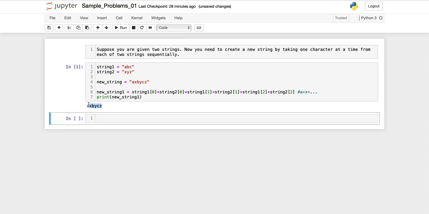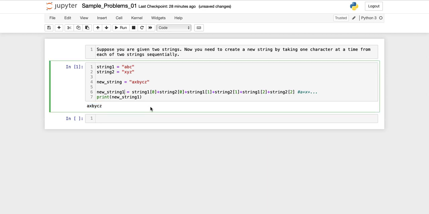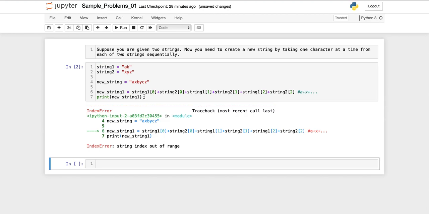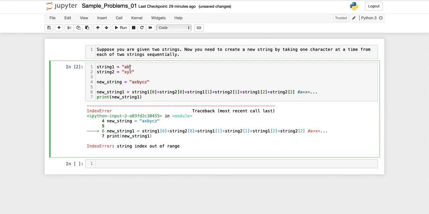Yes, this is the right answer, but this is not the correct way to do it, because if I change the size, it will give an error. Yes, this is an error, because the first time the size of this string was 3, and now it has been reduced to 2, so we do not have this index, and this line has given an error.